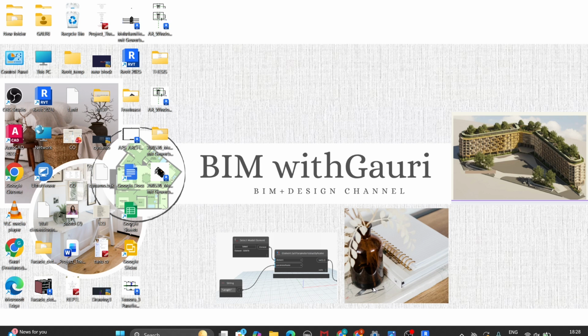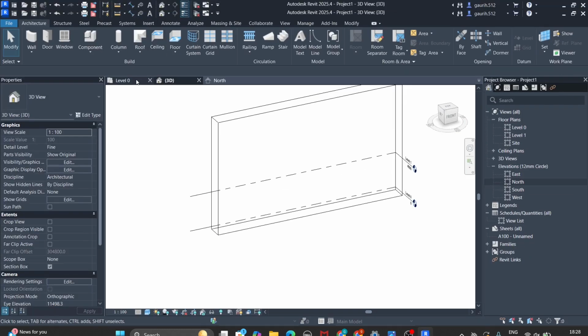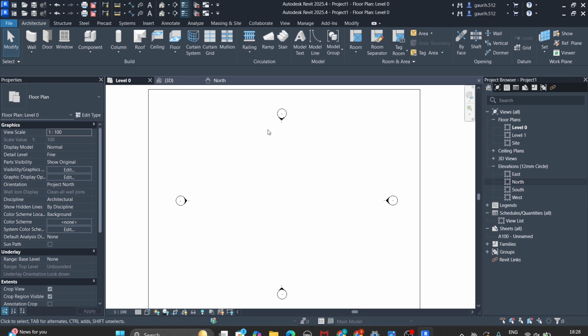So guys, in today's video, I will show you how to create a curtain wall from scratch and also add curtain grids, mullions, and finally insert a curtain wall door, which we are going to create in our Revit in this tutorial.